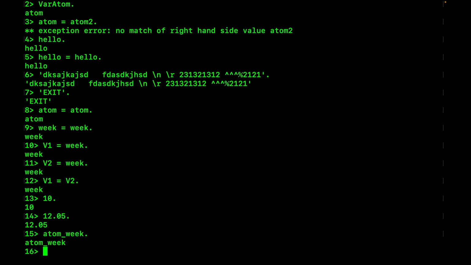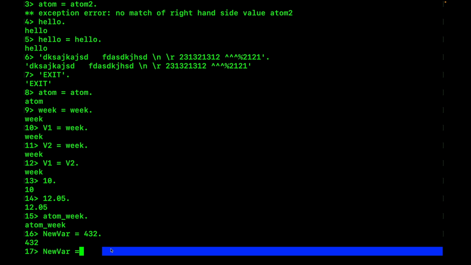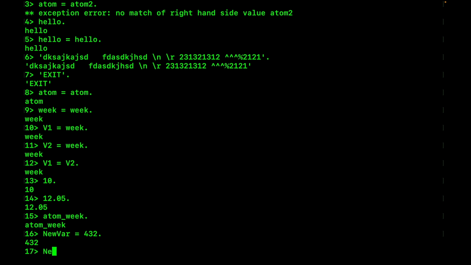Also, we know how to create a variable, how to bind it to some value. We also know that the equal sign is not an assignment operator, but a pattern matching operator. And that's all what you should remember from this episode.